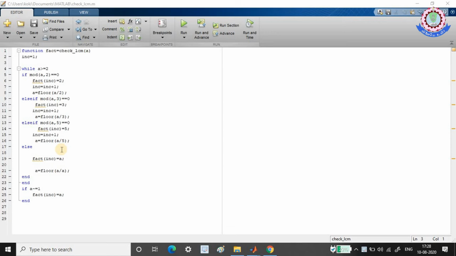If it is a prime number, then it is only divisible by itself. For that condition I have given this part. If it is not a prime number, then it is divided by these numbers. For example, take a 6. 6 can be divided by both 2 and 3, right?